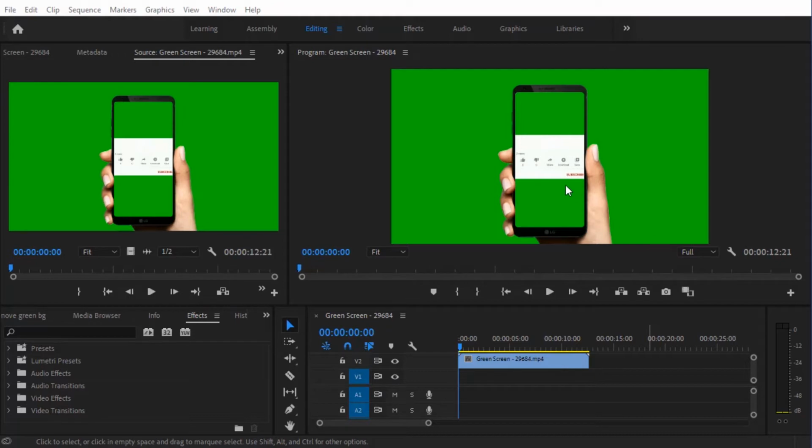Welcome. In this tutorial, I will show you how to remove green background from this video. You can use the same trick to remove green background from any video in Premiere Pro. Go to Effect while the video is open in your timeline.